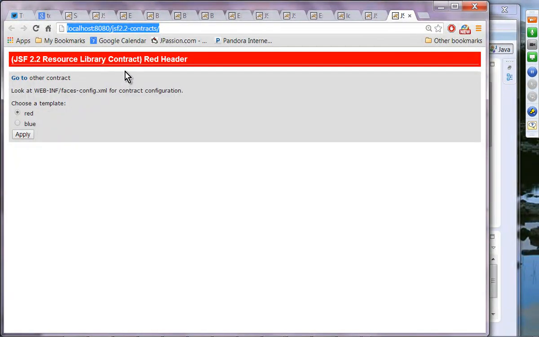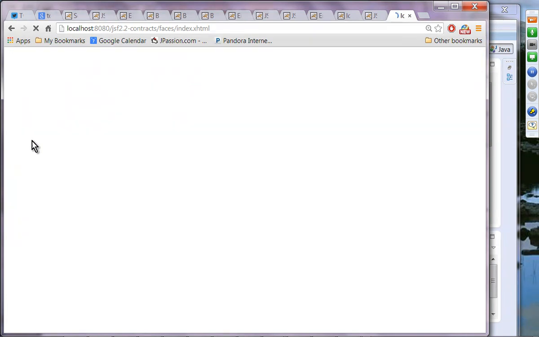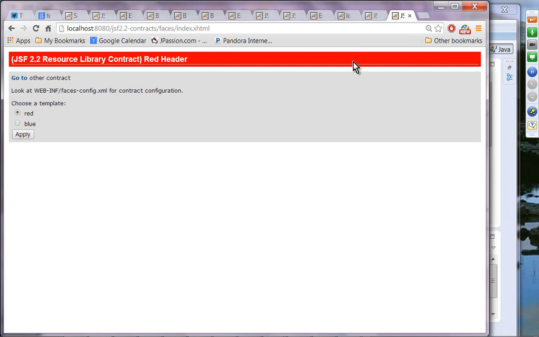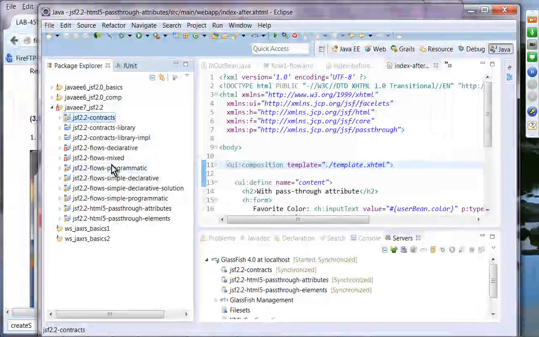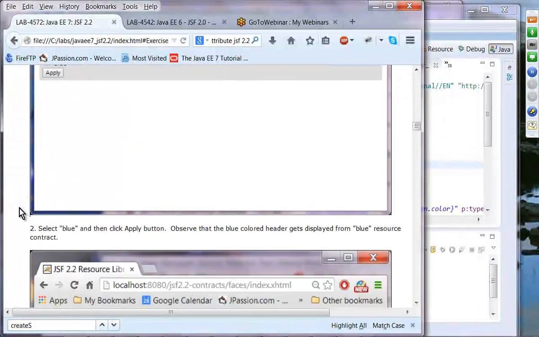And as a default, it's going to use red contract. However, if I choose blue contract and apply, it's going to use a blue contract. And if I choose red again, it's going to use red contract. Okay. So let's take a look at the code.